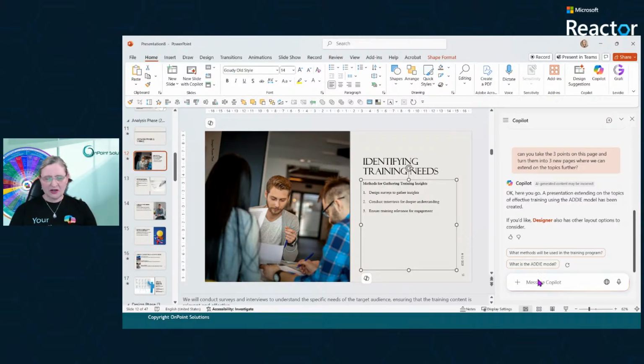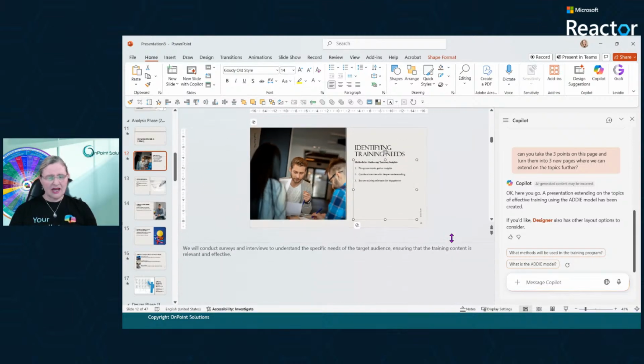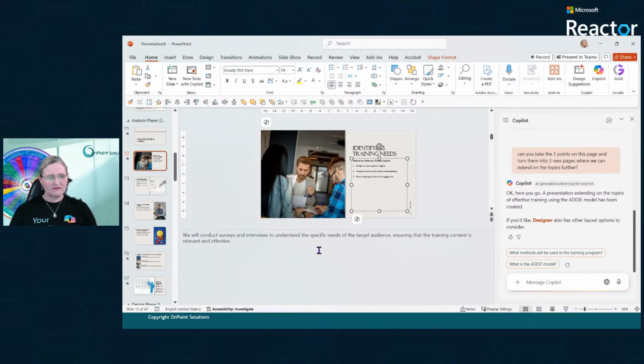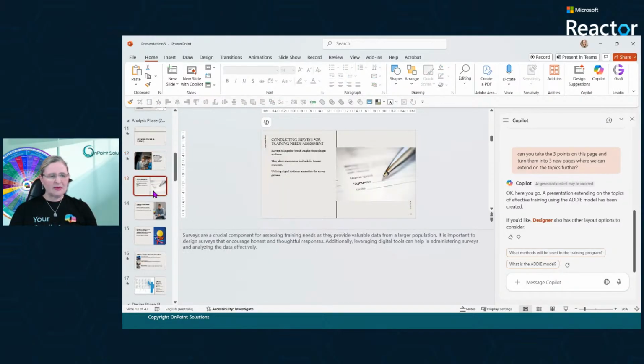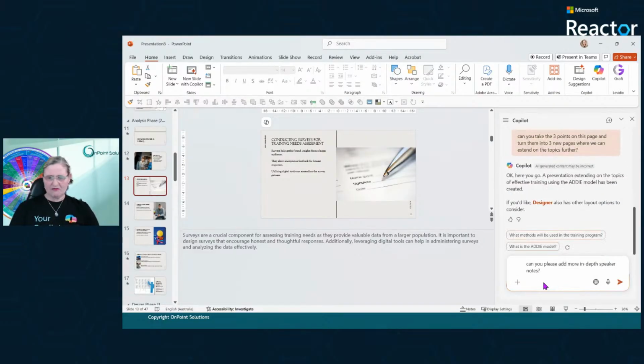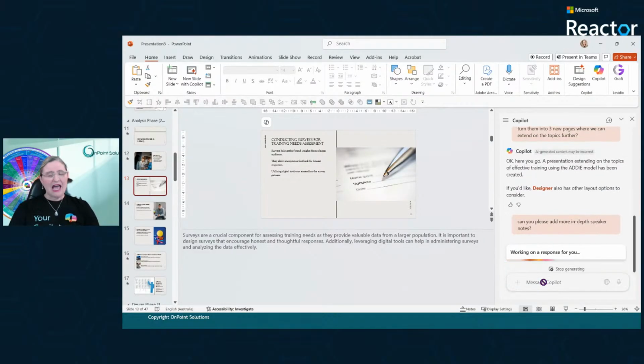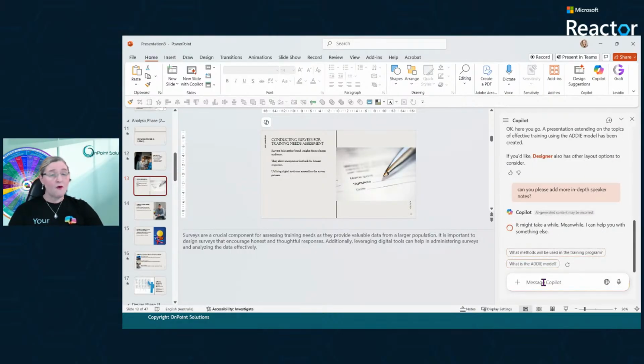Now, I am just going to come over onto the right, and you can see down the bottom I've actually got some notes. It's built some notes based on each one of these. However, I need a little bit more to talk about, so I'm going to ask it to give me some more in-depth speaker notes. I could say for this slide or for the whole presentation. I haven't stated, so it's going to do it for the whole presentation, but you could limit it down and ask for some extra notes for this particular page.